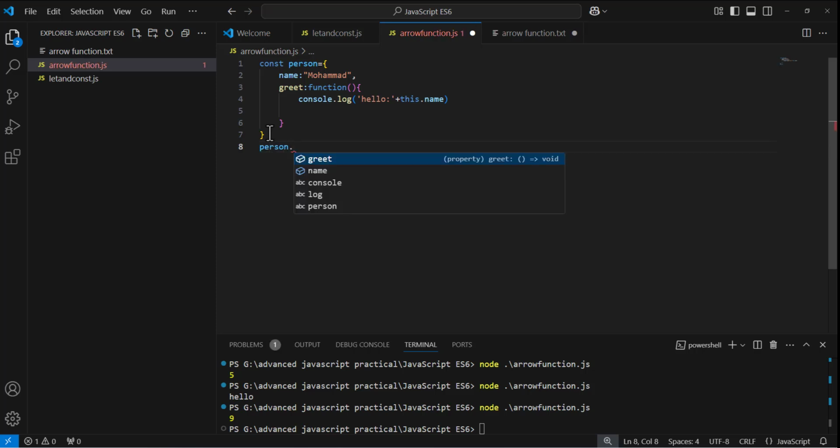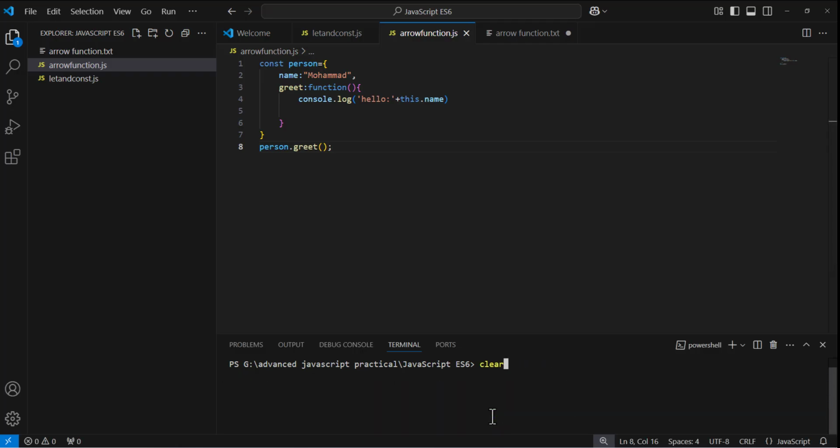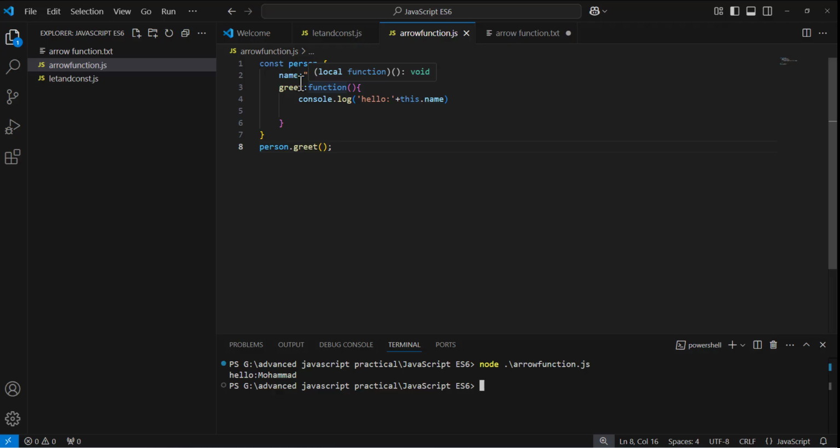Person.greet function, I am calling from outside the object. So I am clearing the code and running the code again. Hello Muhammad. It means in a traditional function we can access features of the object within this object, but in an arrow function we don't have this feature, and that was a problem, and the problem was solved with arrow function.